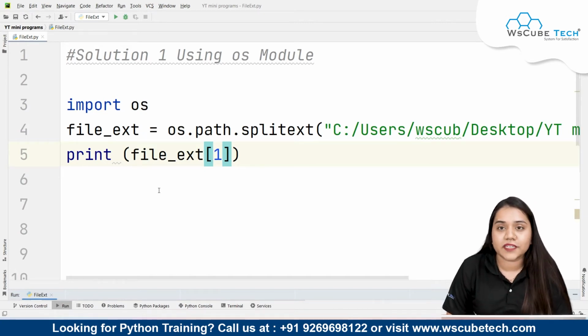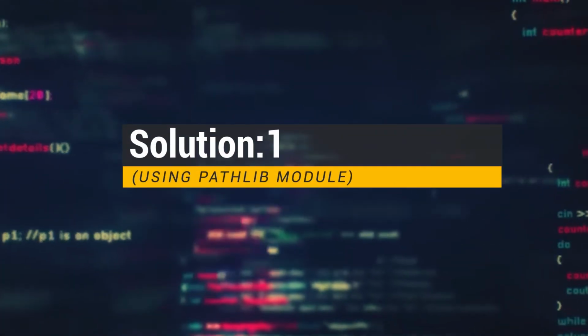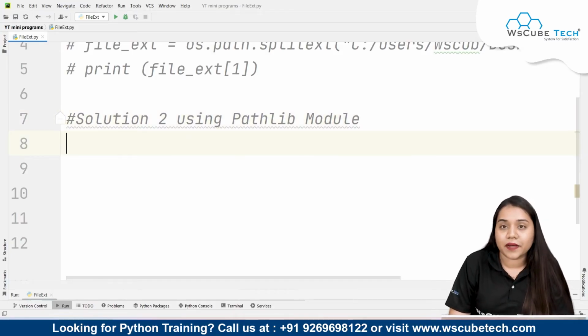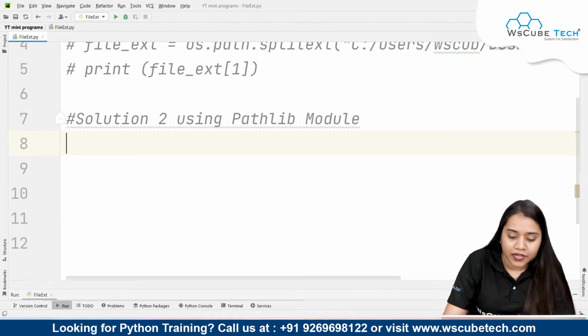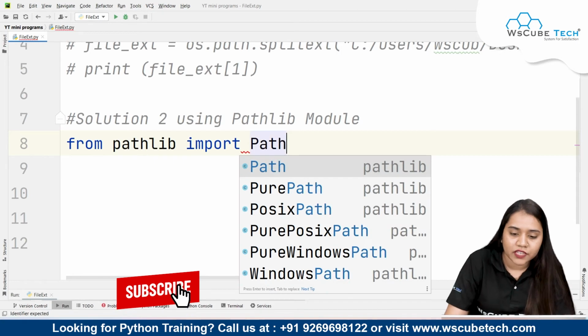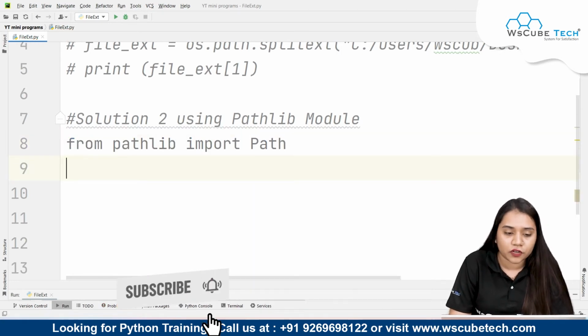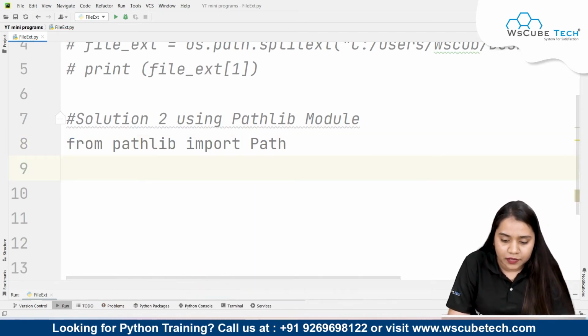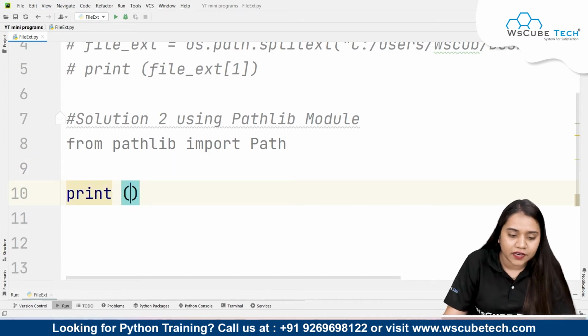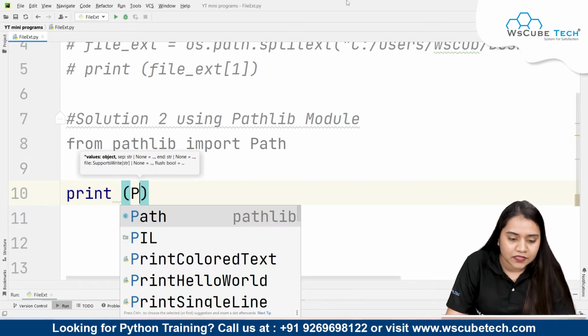And moving ahead to our second method, that is we will be using the pathlib module. Let's have a look on how it can be done. So our second solution is using the pathlib module. To use pathlib module, I'll be writing from pathlib, I'll import Path, which will give us the path of that file which we are looking for. So here I'll be writing print.